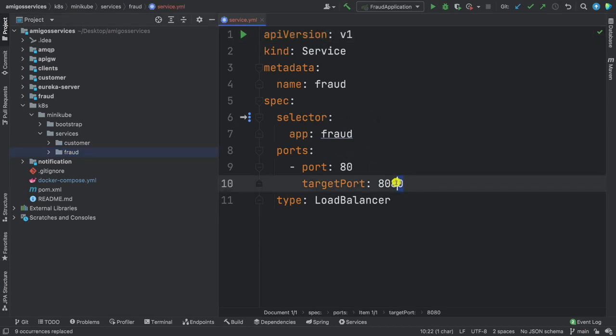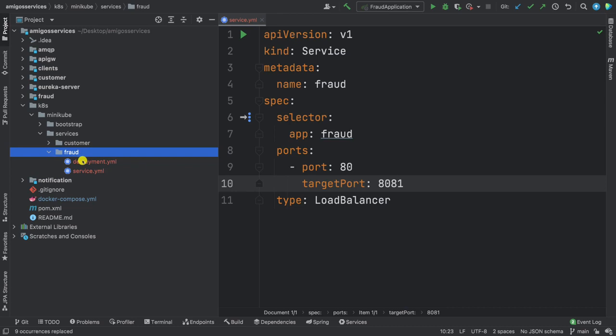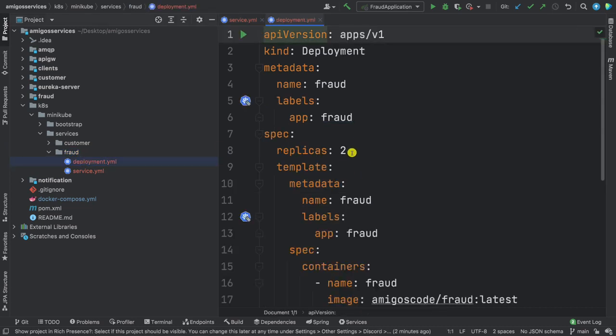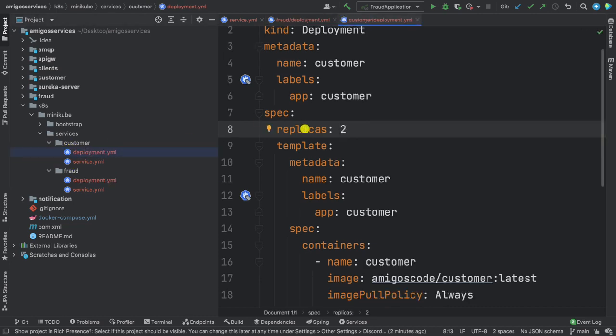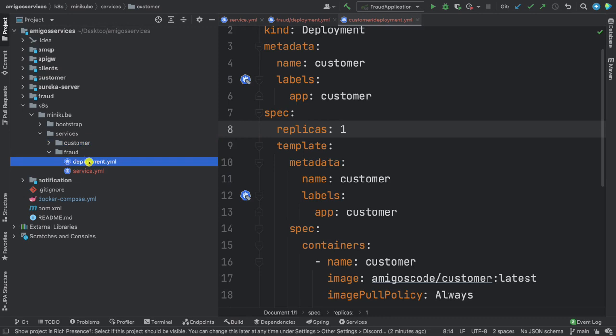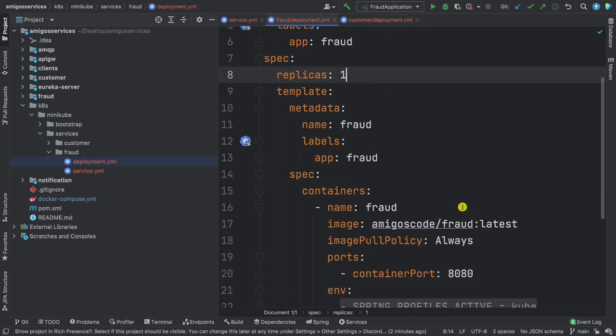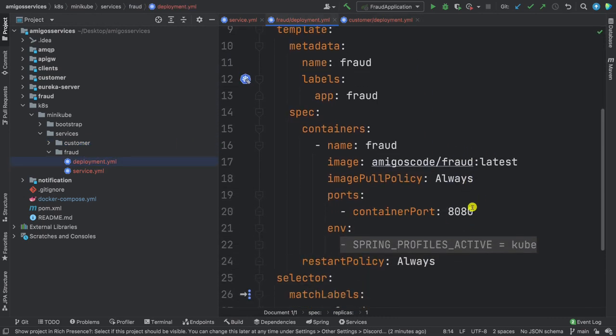replaced. Then the port will be 8081. Open up deployment, and here let's just make one replica, and for customer as well. So one replica. And as I said, in production, you want to have maybe 3 at least. So here, go back to deployment, and the image is fraud. Container port, this is 8081.